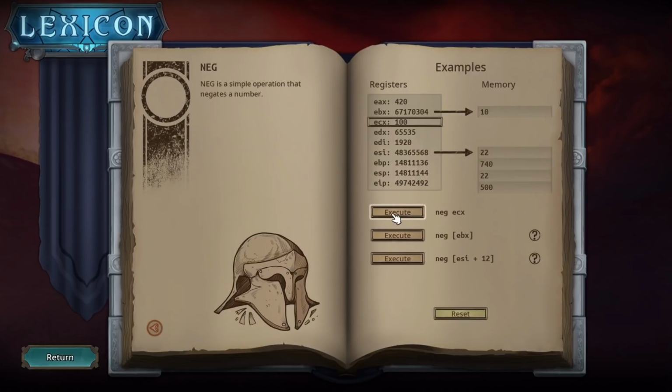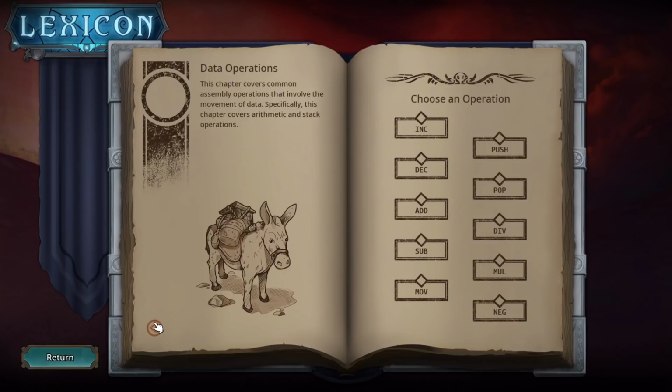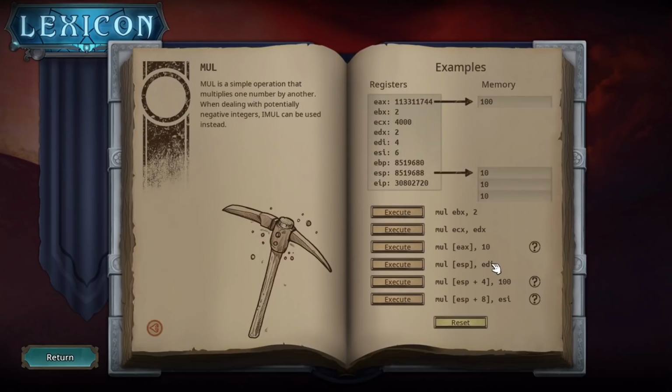Neg is a very easy instruction. It simply negates the number. And mul is a very simple instruction too. I'm not going to get into it either. It works like add and subtract, except now it's multiplying instead.